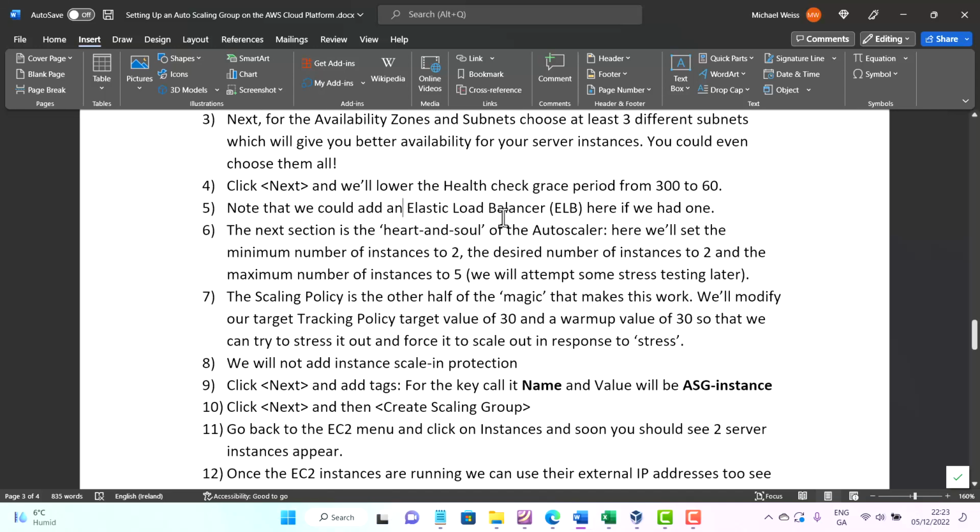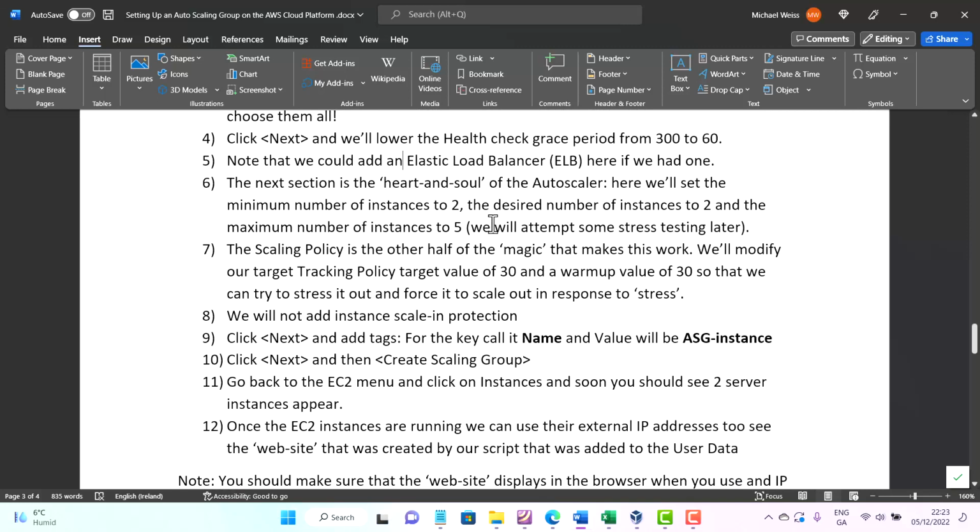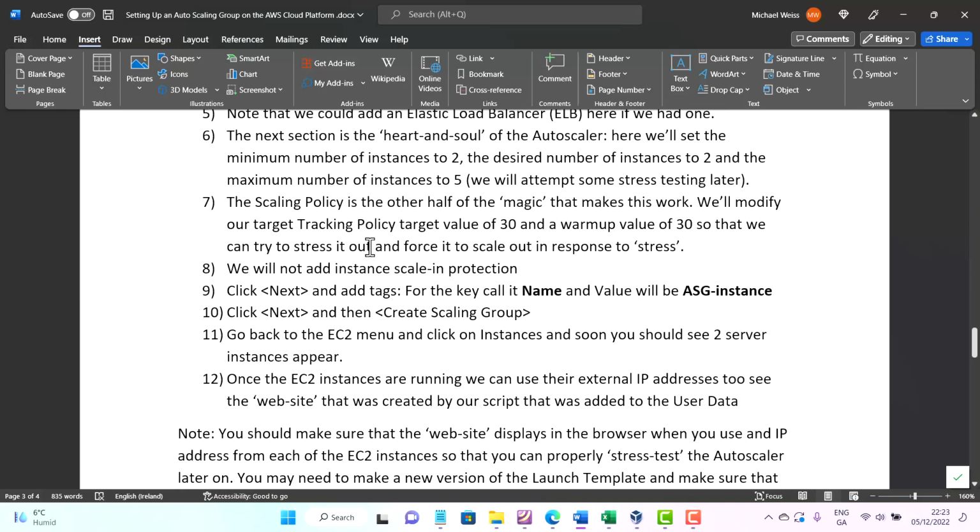So anyway, the next section is the heart and soul of the autoscalers, where we choose the minimum number of instances and the maximum. The magic that makes this work is the scaling policy. So let's go look at that right now, right?